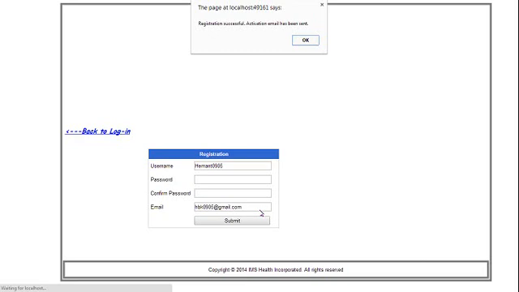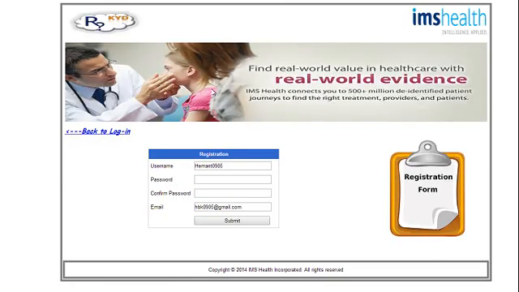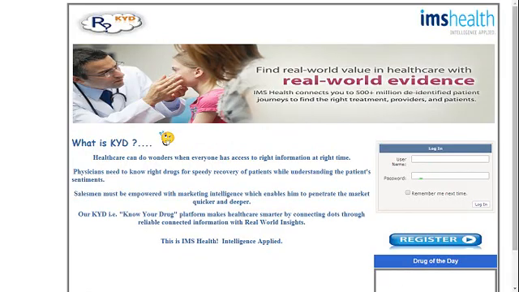registration is successful. An activation email has been sent to his email ID, so he will need to go to the personal email ID through which he has registered and click on the activation link. Once he clicks on that link, he'll get a message saying your account has been successfully activated. Now he just needs to log in.